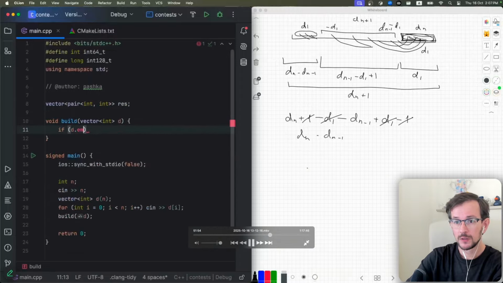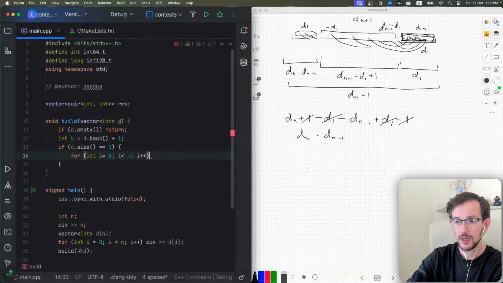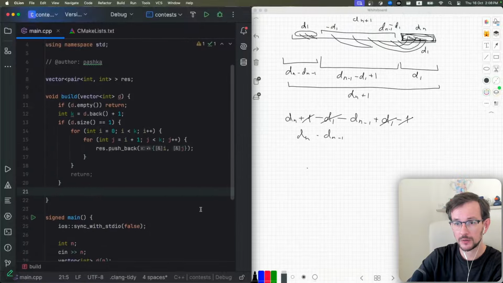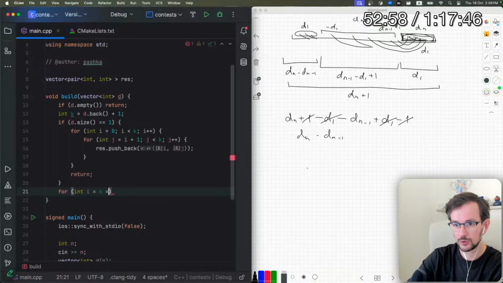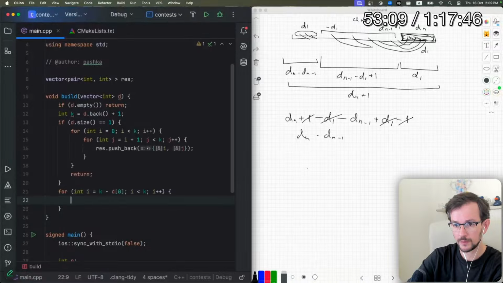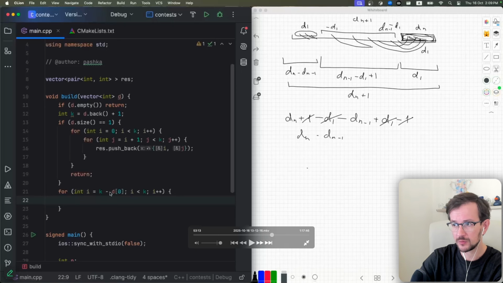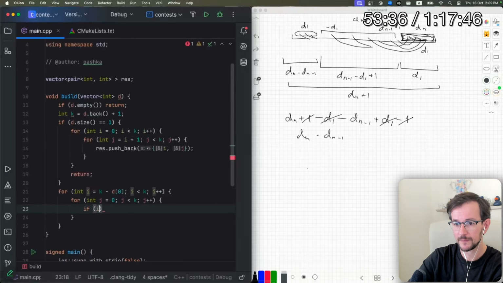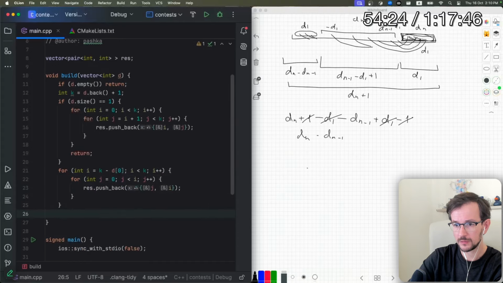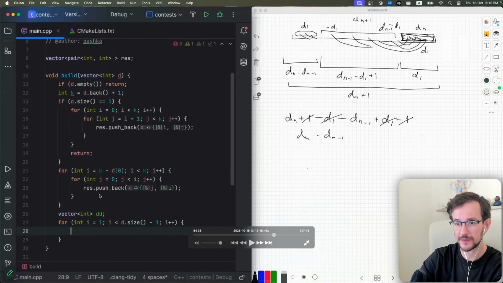If it's empty, I do nothing. If size is 1, I make just a clique of all these nodes. And if not, now I do this. I'm just trying to make this thing. So I look at the last D0 elements, it's zero indexing. The last D0 elements, connect them to everything, and then reduce my problem.